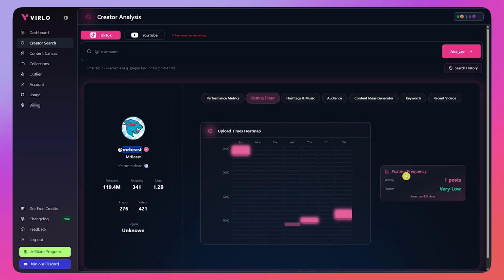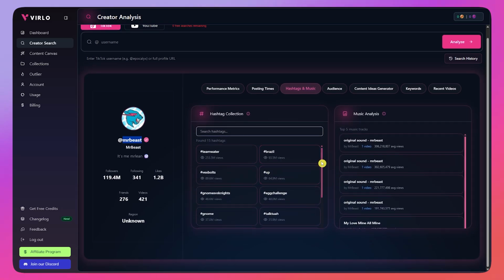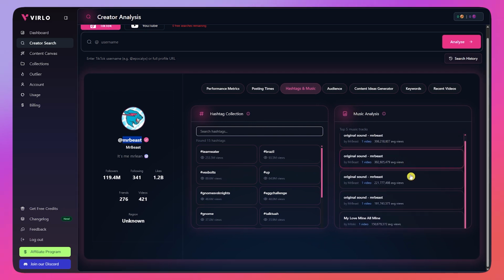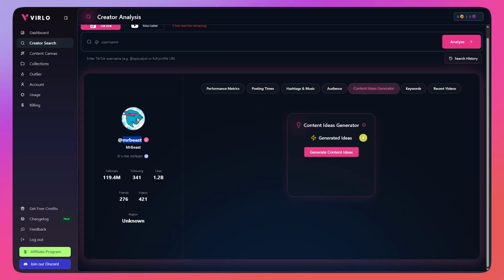So as you can see, you could also see the frequency. And then we have the hashtags that are most frequently used, or collection, right here. Music analysis on what music they use on their videos. Their audience right here. So you can see their demographic, what country their audience is mostly from. You could also see the country distribution right here. And then the content ideas generator, so you could generate content ideas that would be similar to the content of this account that you are investigating or analyzing right here.